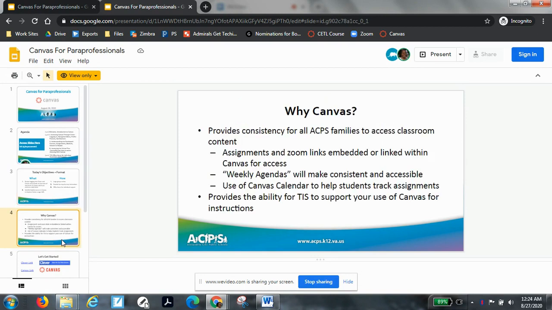Why Canvas? Well, I'm glad you asked. It provides consistency for all HCPS families to access classroom content. Assignments and Zoom links are embedded or linked within Canvas for access. We will have these awesome weekly agendas, which will make Canvas consistent and accessible, and we will use the Canvas calendar to help students track assignments. And it provides the ability for your TIS teams to support your use of Canvas for instruction. We want to make it uniform for the entire district and easier for our teachers, staff, and students.